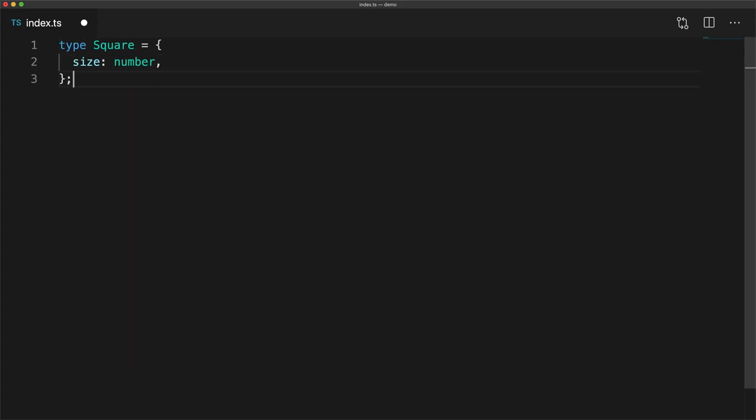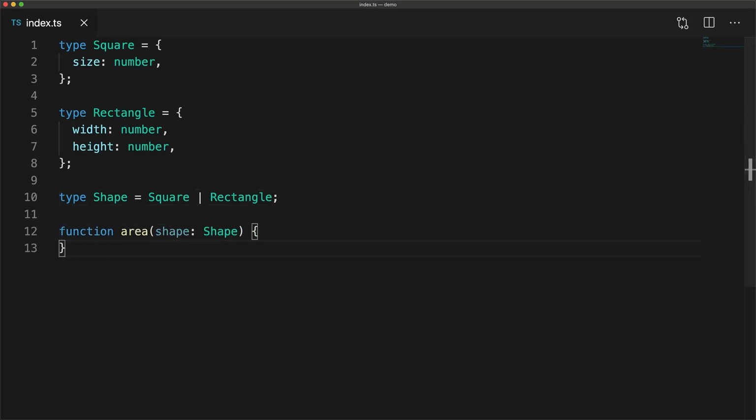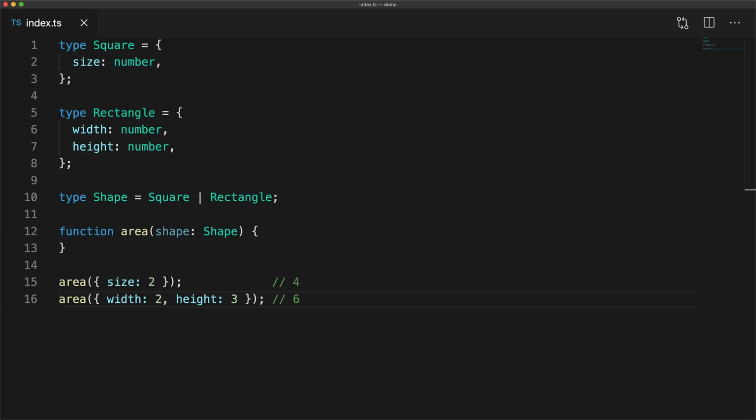Here we have a type representing a square with a single member called size to represent the square's width as well as its height. Then we have this type called rectangle with separate members to represent the rectangle's width and height. Now we can capture instances of a square or a rectangle in a single type union called shape. This allows us to create a utility function called area that can operate on any given shape. So if we pass in a square with a single size value of 2, it should return the area 4, and if we pass in a rectangle with a width of 2 and a height of 3, it should return the area of the rectangle, which would be 6.